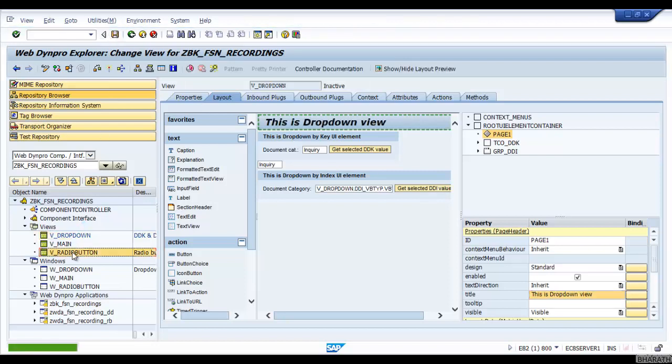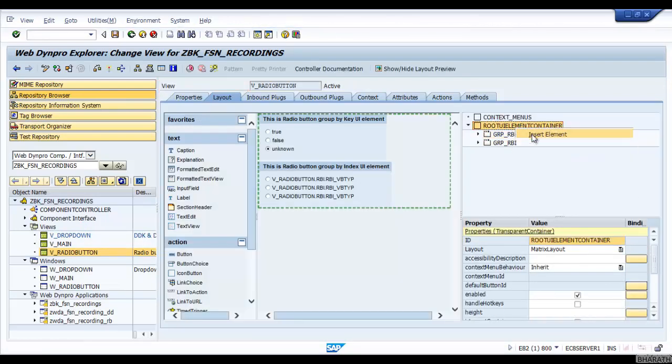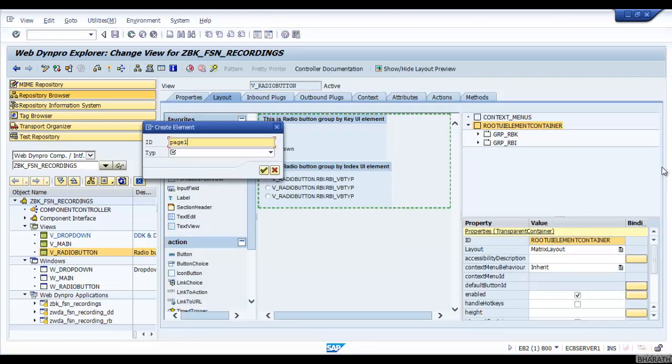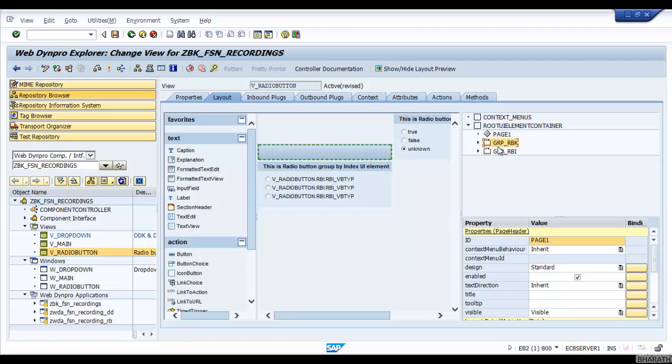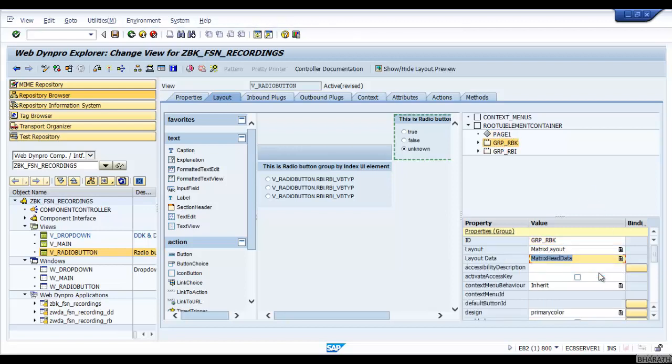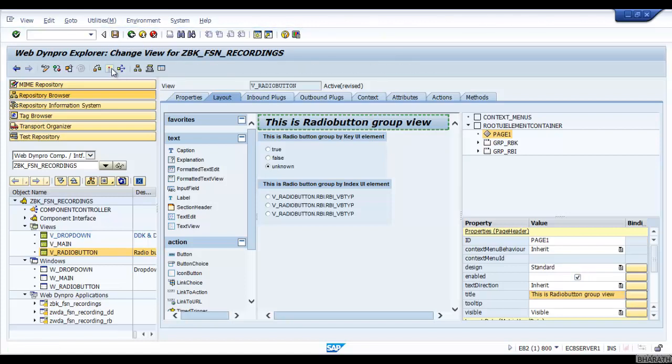Now similarly for radio button also, I'll specify the page header. So I'll say go to first position. Okay, and for this I'll say matrix head data. This one I'll say this is radio button group view. Okay, now fine. Now activate it. Activate all of them.